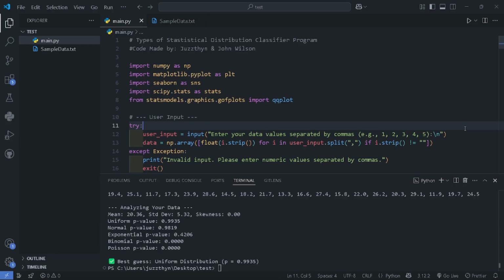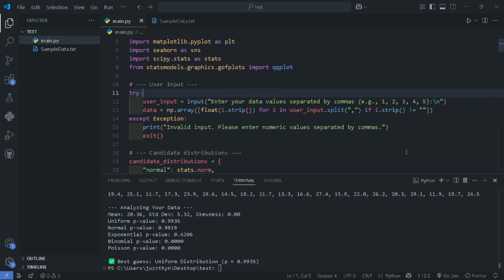Alright, for the simulation execution, we have here a statistical distribution classifier program created by me and John Wilson. How it works is pretty simple. It takes pre-generated sample data as an input and outputs a graph, mean, standard deviation, skewness, and guesses what kind of distribution it is based on the highest p-value it gets from all types.